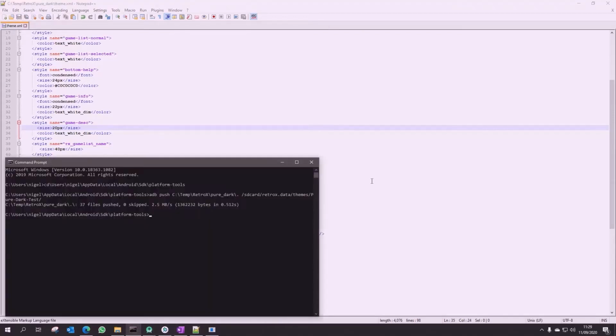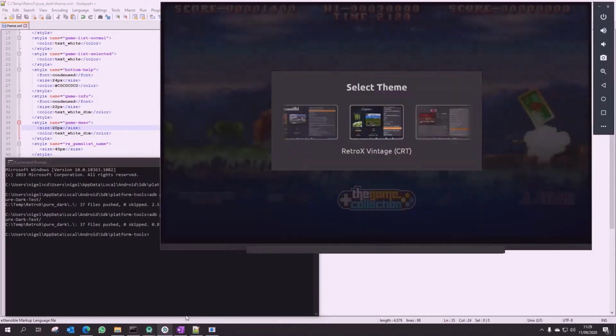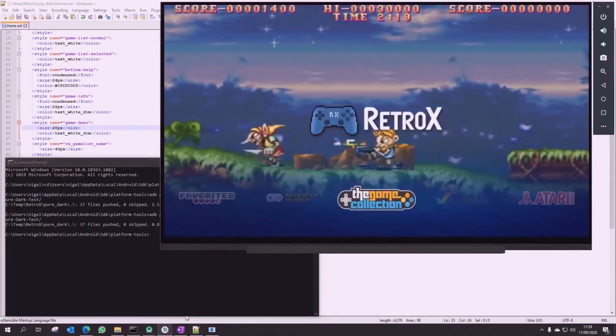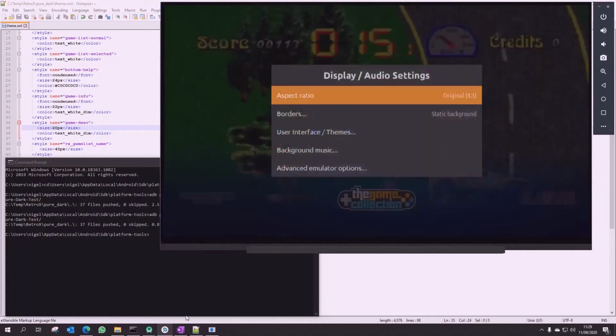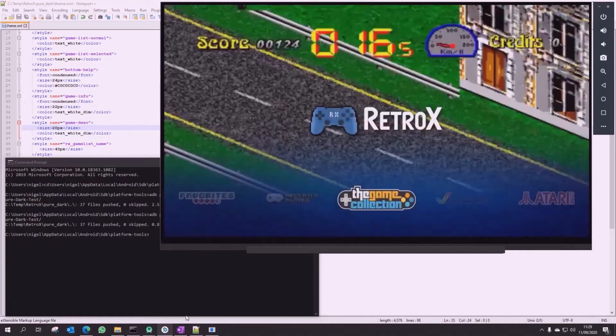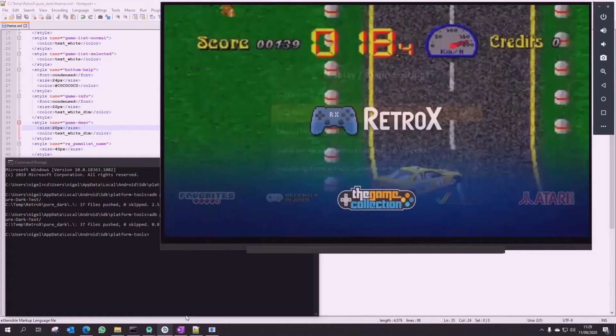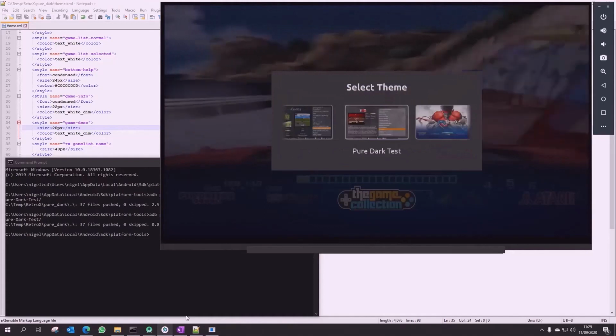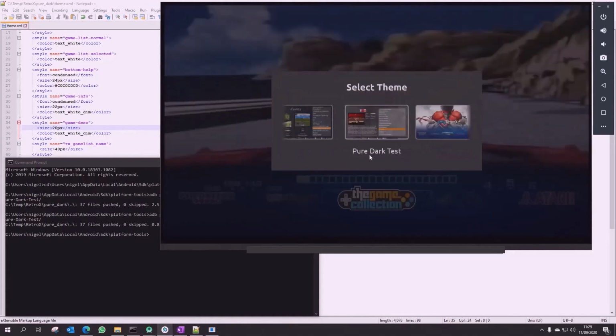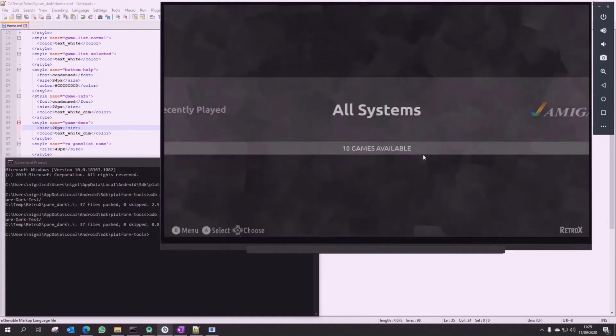And this is the good bit. I can go back to here, arrow up to repeat the last command, hit enter, and it copies it again. So now I can go back to RetroX, probably come out of here, go back in, go to themes, and now you see the name's changed to Pure Dark Test, so we'll enter that.